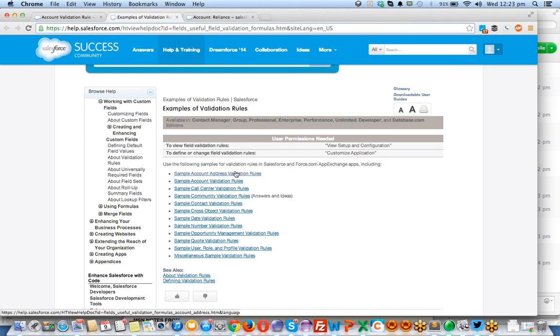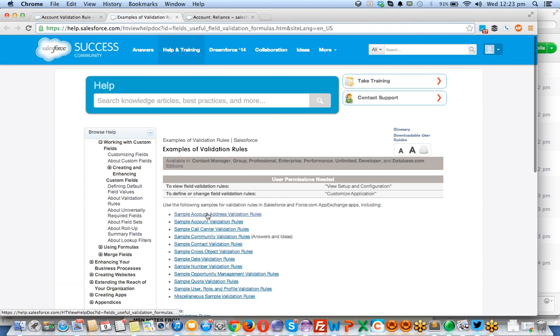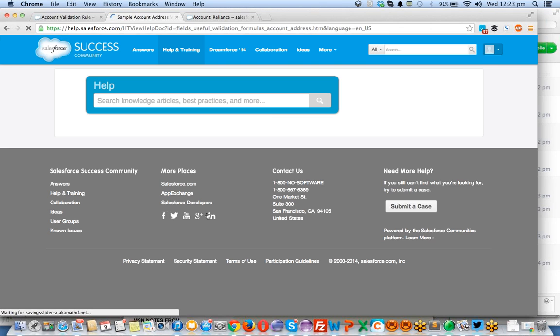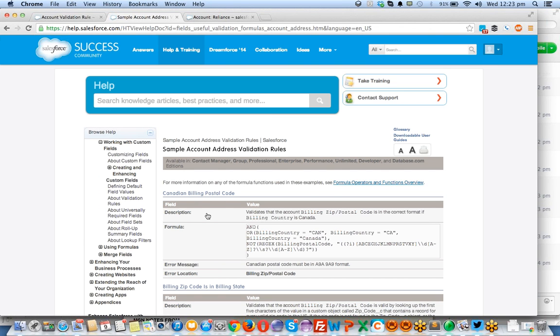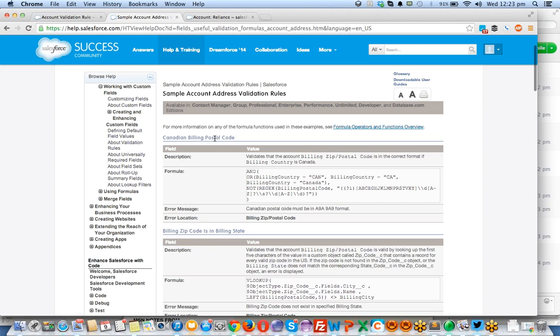Here are account validation rules, simple account validation rules, account address validation rules, call center validation rules, all this stuff. Okay. If I click on expand, you will see the account address validation rules. So these are validation rules for billing postal code, for Canada billing postal code.